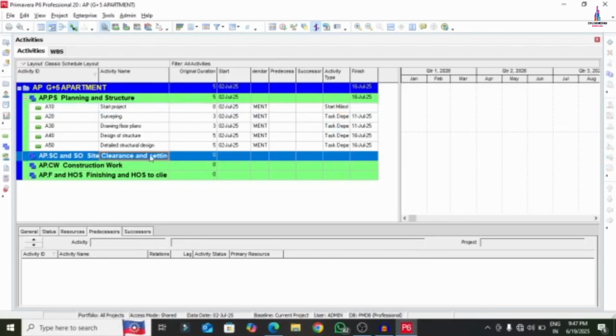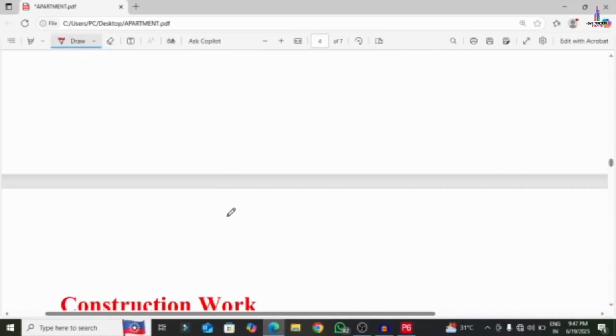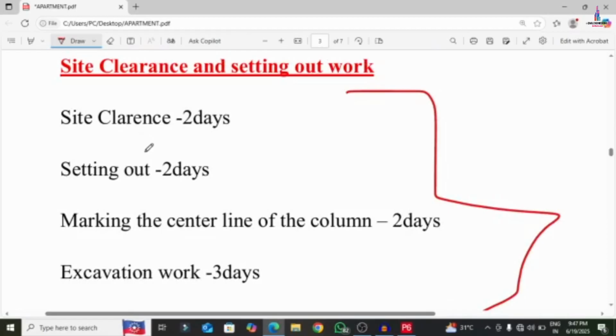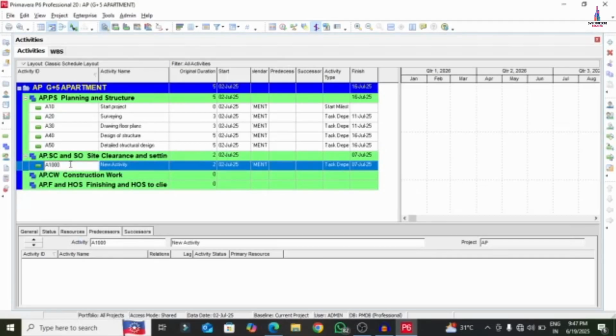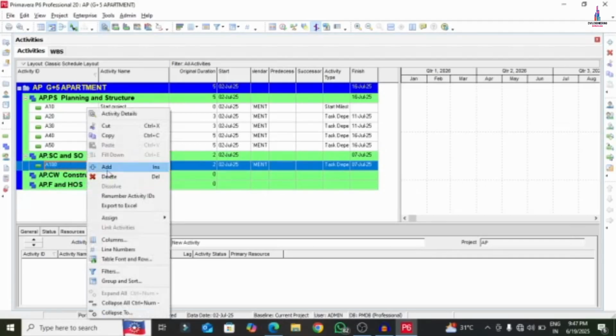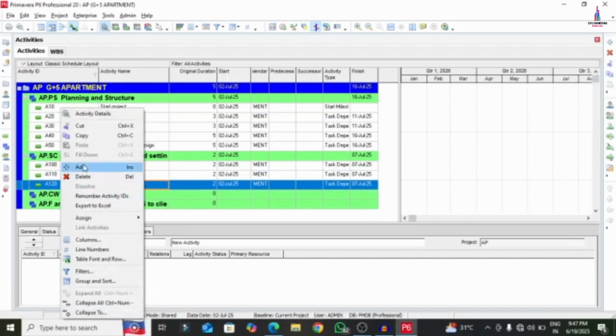So next one is site clearance and setting out. Under the site clearance and setting out work, we have 4 activities, which are site clearance, setting, marking center line of the column, and excavation work. Site clearance, just I am selecting, click on copy option. Again we will come here, we will add the activity, and we have to start the activity from the 100 number here. So click on add activity, one more activity, again we will add one more, again we will add one more.